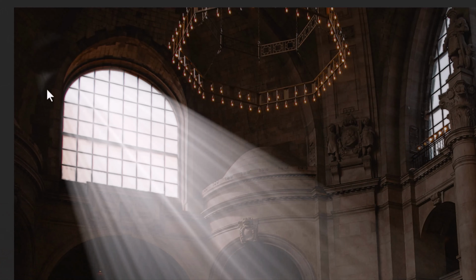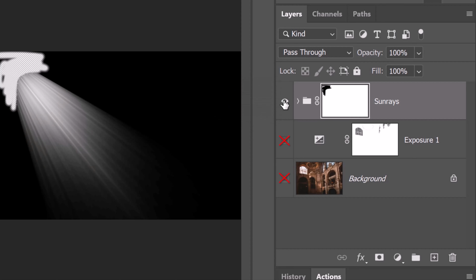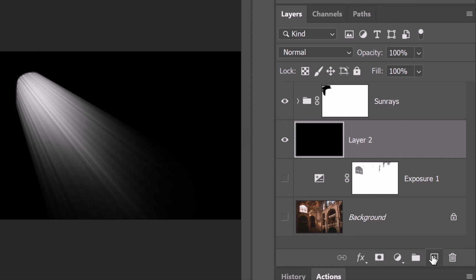Place your cursor over the eyeball icon next to the Sunrays folder and press and hold Alt or Option as you click it. This hides all the other layers. Control or Command-click the New Layer icon to make a new layer below the folder. We'll fill it with black, which is our foreground color. The reason the upper left corner filled with black is because the black area in the layer mask above it is revealing the black under it.